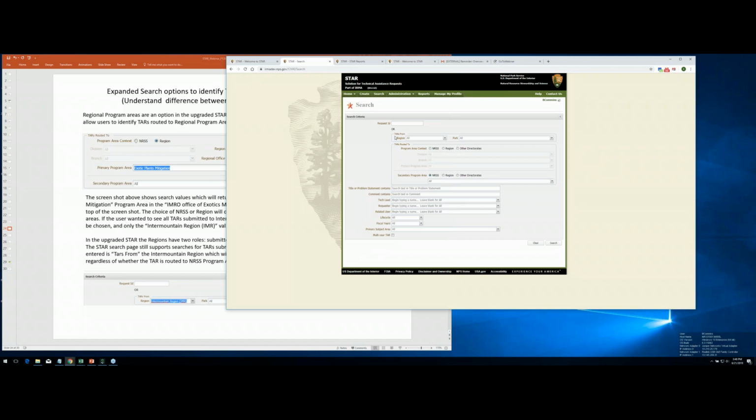So you'll notice it's our TARs from. If you just click on here in Alaska region, this will give you all the TARs that came from Alaska. But if you click TARs from Alaska and routed to the region, this would only show you TARs that were both submitted from Alaska and routed to Alaska program areas. So it's good to keep in mind the difference between from and to. In terms of program, one is from the region and the other is to what program areas it goes to.